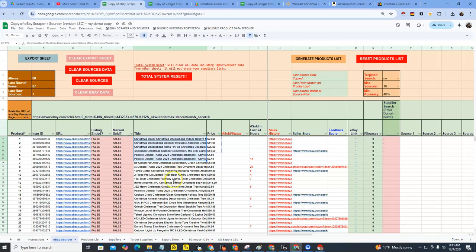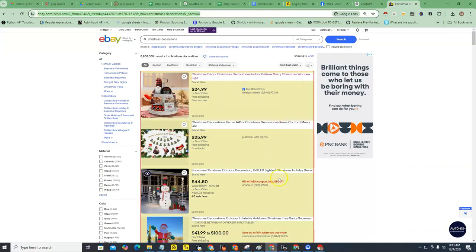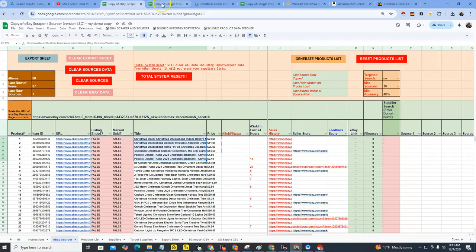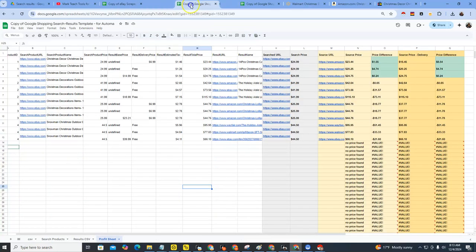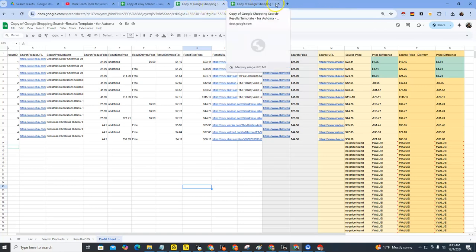Okay, so that's just to get the data. That's not the sourcing part yet. That's just to get the data from the website, for instance, eBay. Now, I already did that part. I'm going to show you the template that I'm actually using, and I'm going to close all this stuff I was running before. I'm going to show you the actual template that is used with the automation.